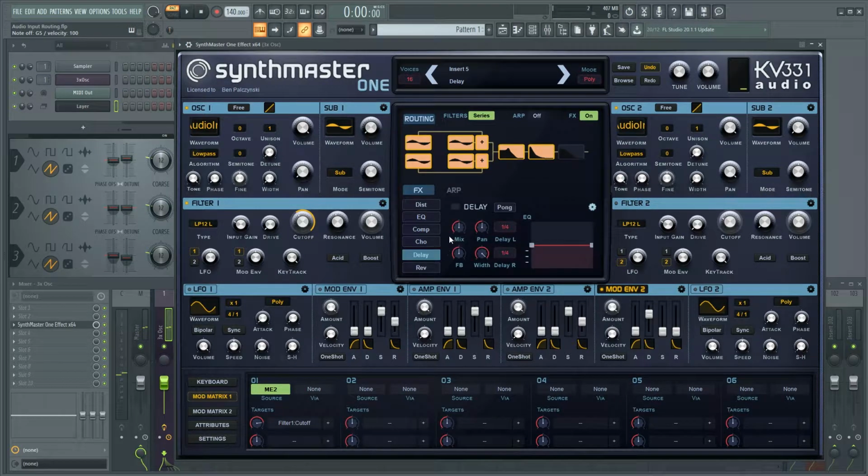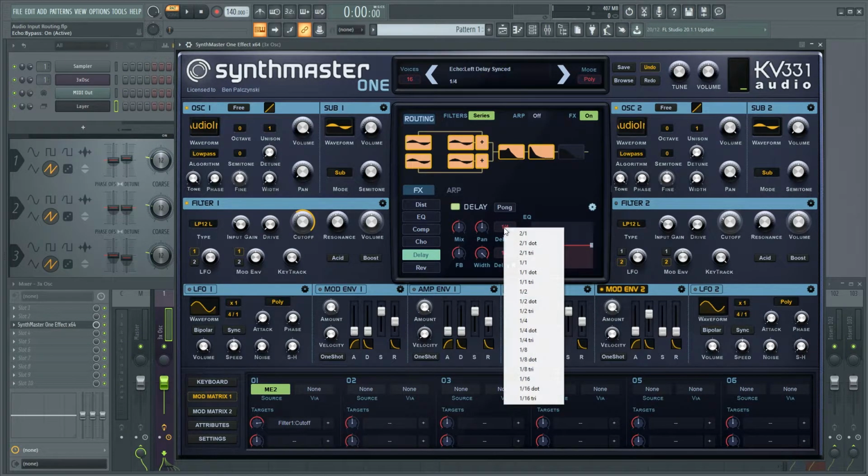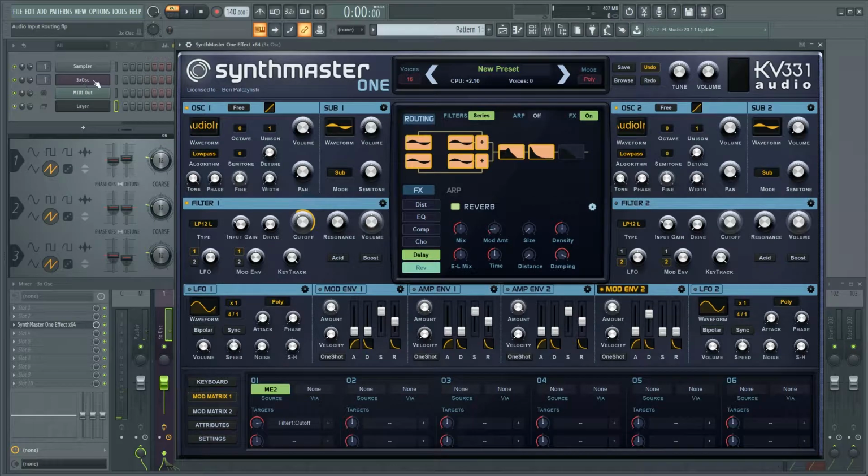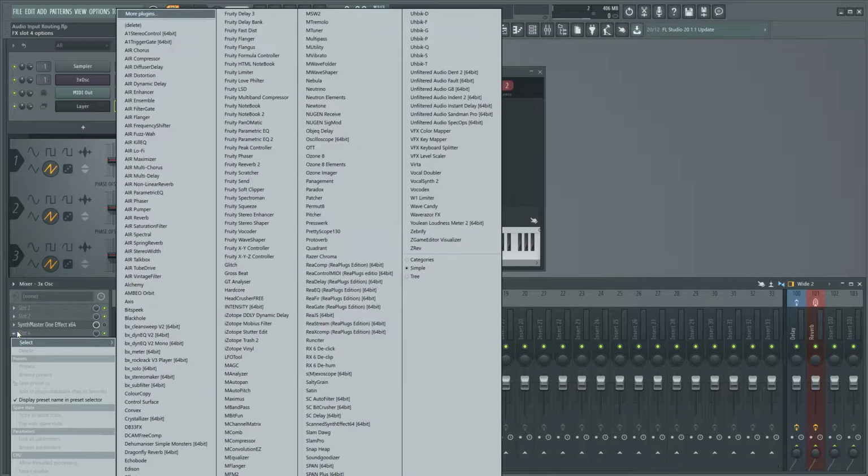And we can turn on some effects like delay. Say set this to 1/8 and increase feedback. Maybe add some reverb. Okay, so now you can hear that the 3x oscillator is being processed by SynthMaster 1 using the audio in for the waveforms. What I'll do now is just quickly show you how to do that in SynthMaster 2.9.